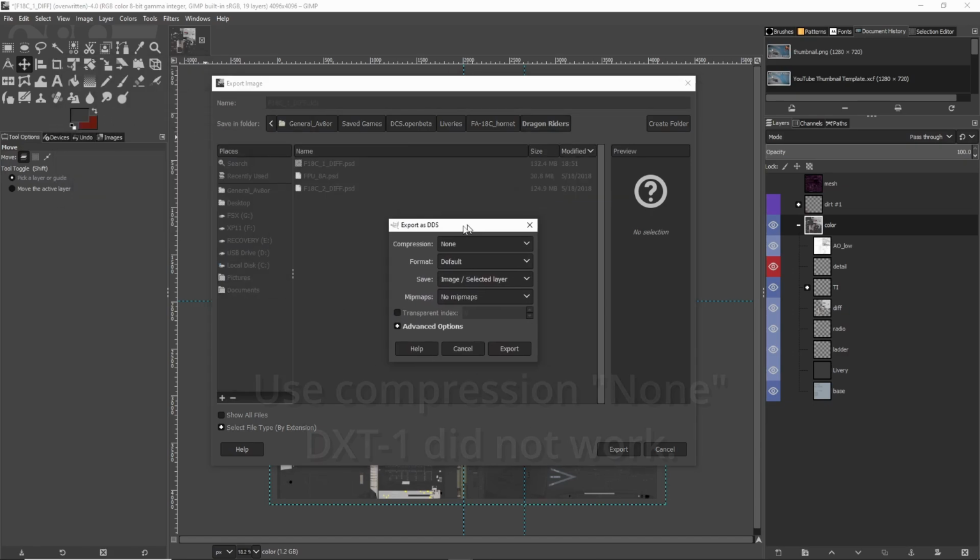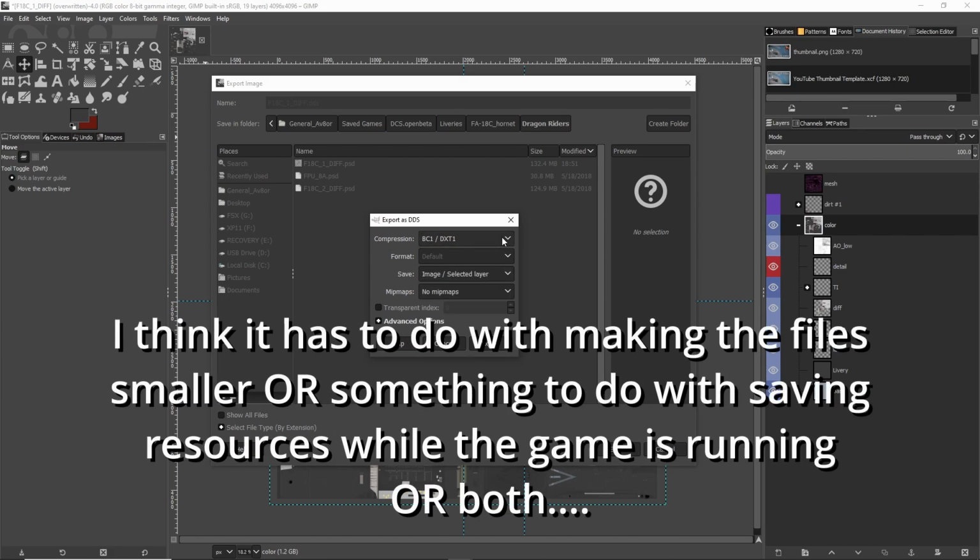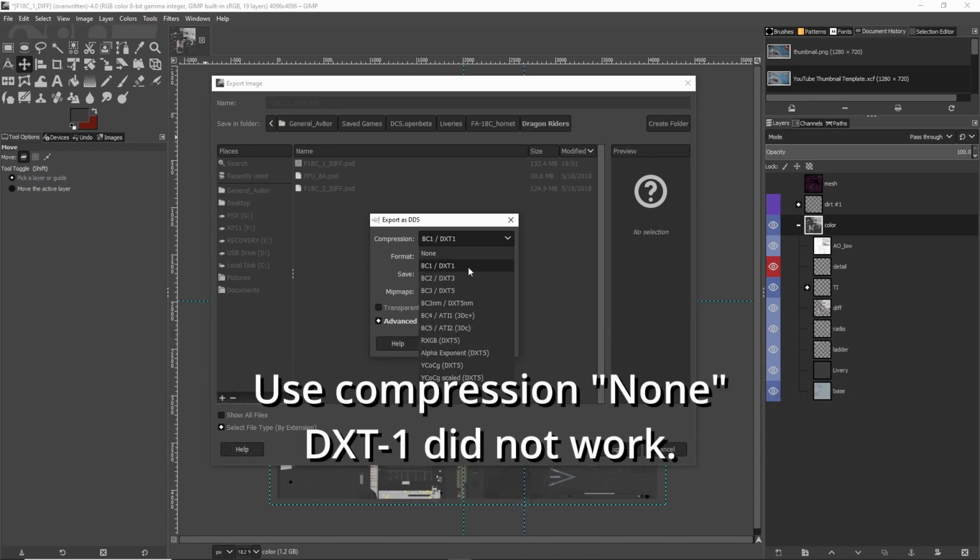Click export. And then once you come here, a lot of the times I'll start out with a compression of DXT1. I do not know when to use the compression and when not to. When I painted the F-16's tail, I had to click none because with the DXT compressions here, DXT1, 3, and 5, the tail would show up all black and it didn't work. It wasn't showing up my texture until I messed with this, and then I exported it as none.